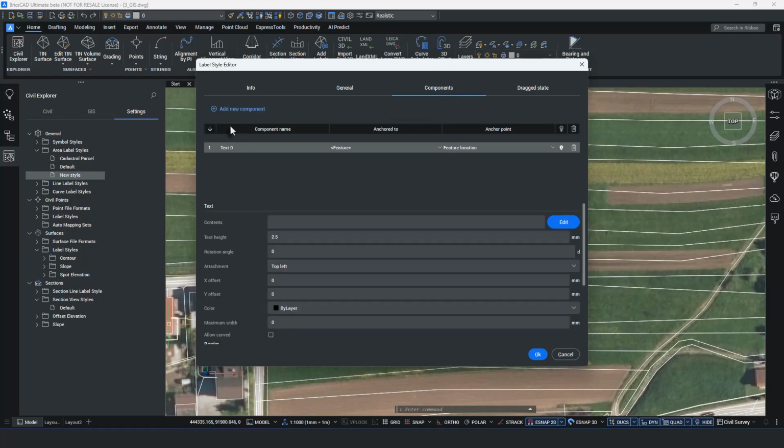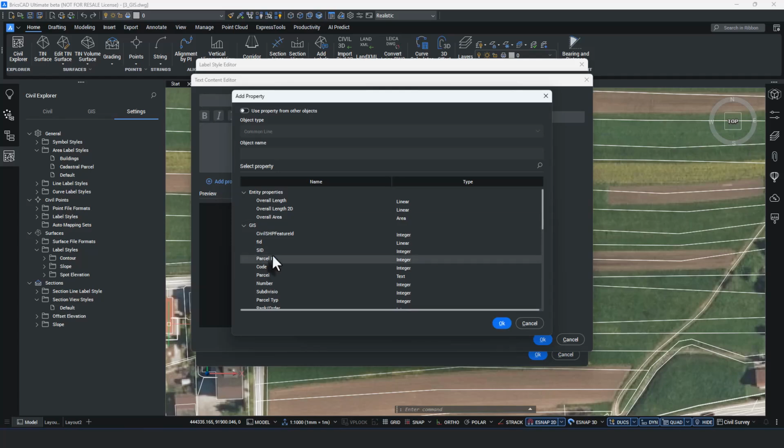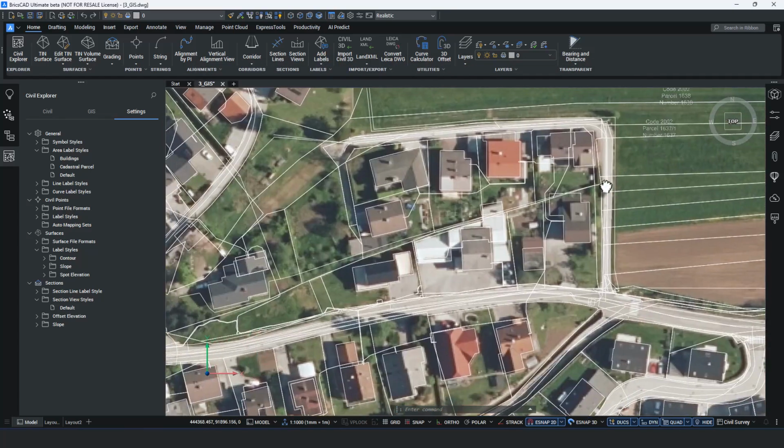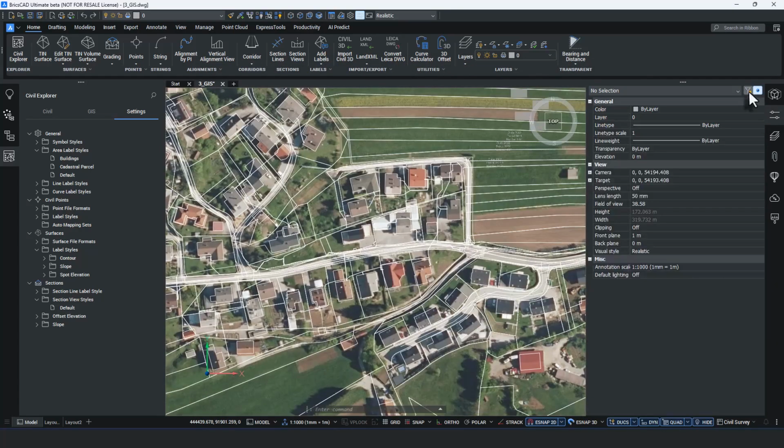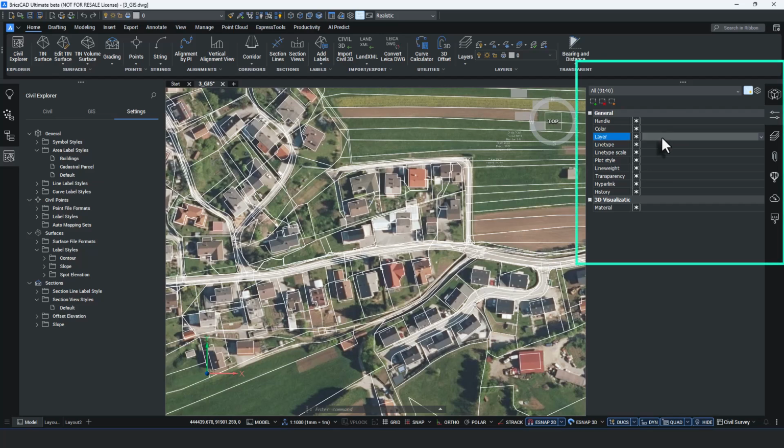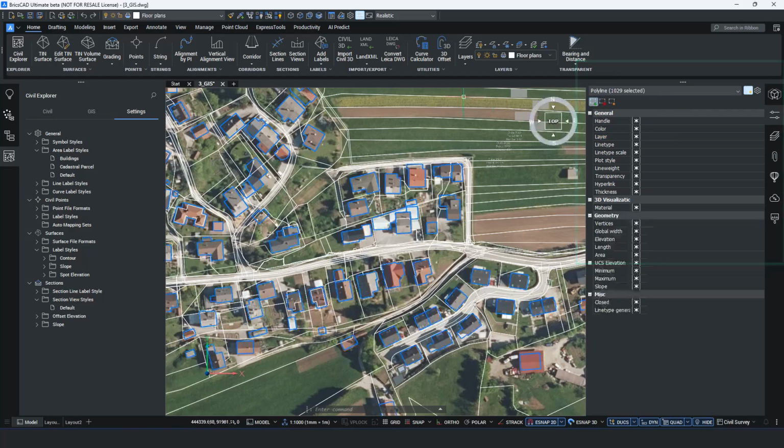We can personalize every label for each feature, in this case for the building. I need to show the unique number, and I will use our new Quick Select for a faster and smarter selection of the entities I want to label.